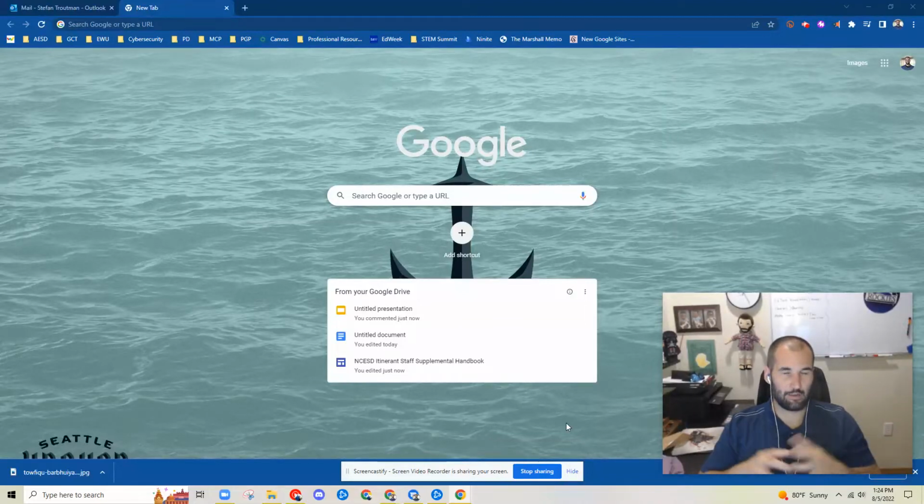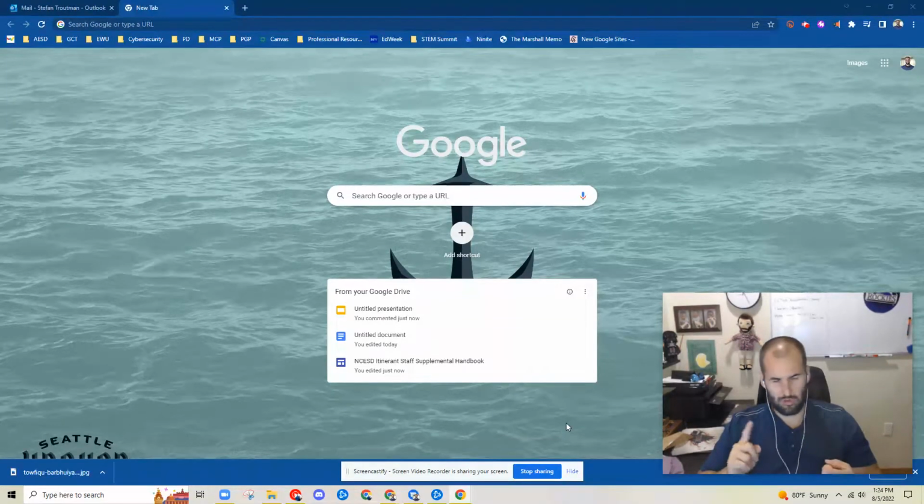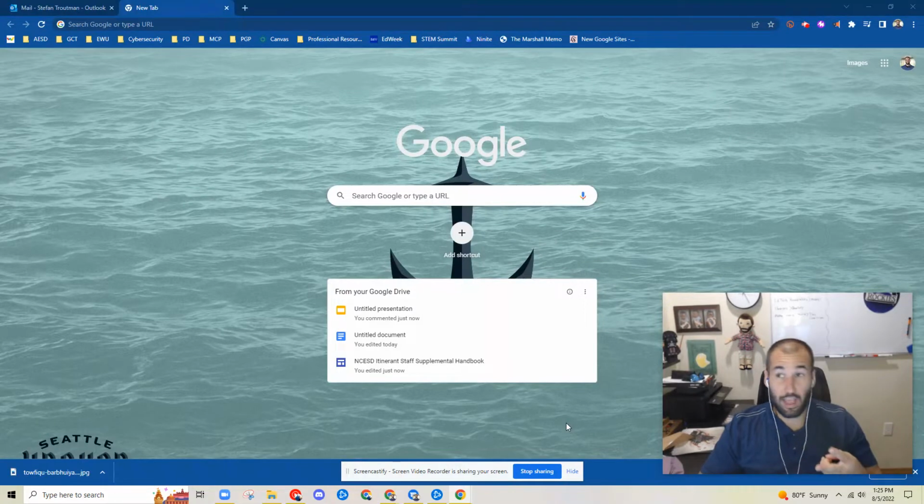Google Forms are an excellent resource for data collection, surveys, quizzes, anything like that. So we're just going to go through a couple of things here.